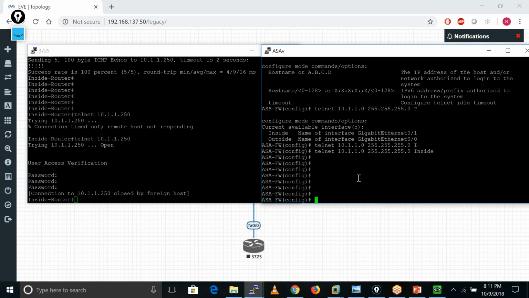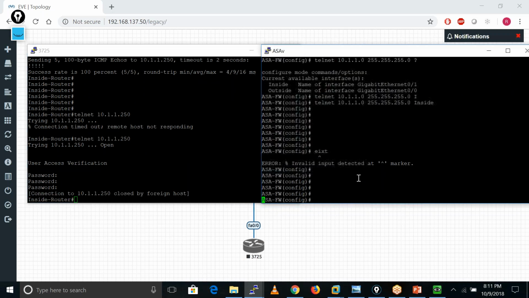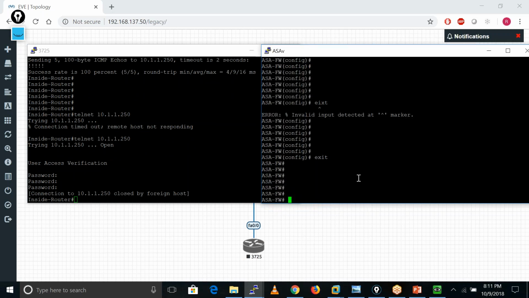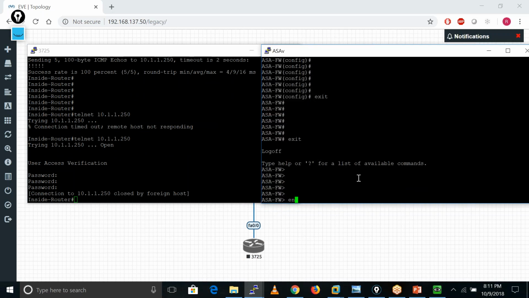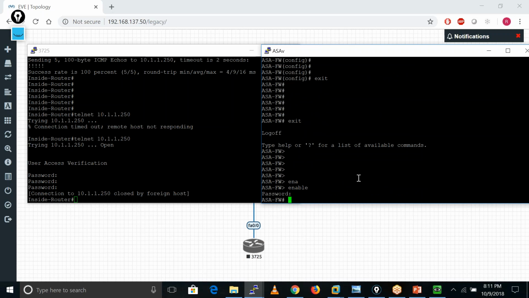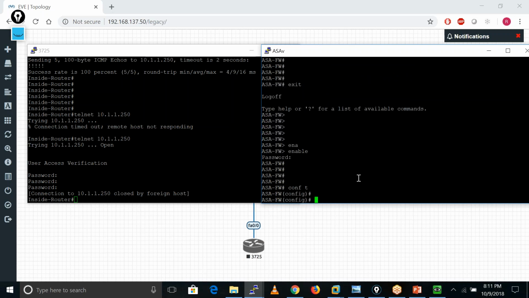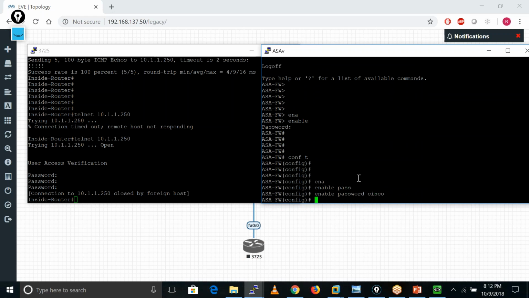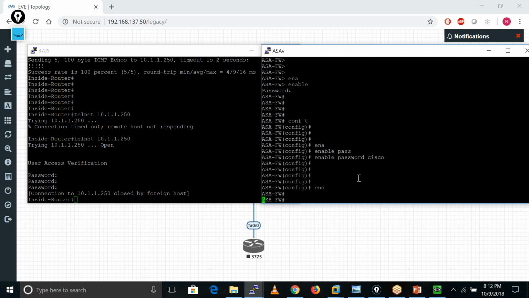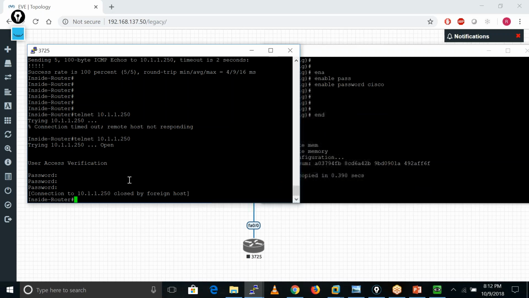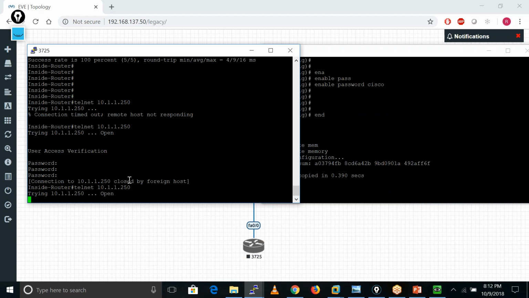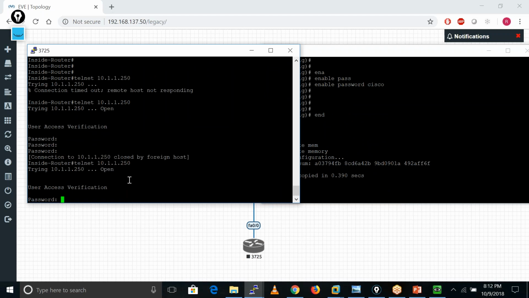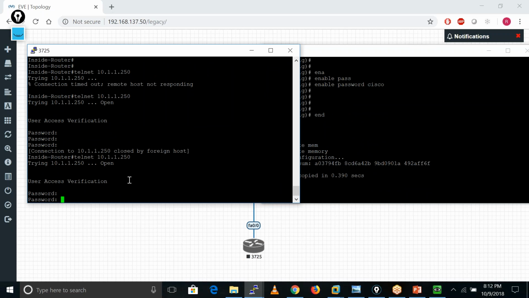Actually right now I don't have any password on enable. Let me check whether I have any password. I don't have any password, so let me configure the enable password, which is Cisco. I have configured the password, so I'll run the command write memory. This time when I run telnet here, I'll enter my password, which is Cisco, the enable password of the ASA firewall.